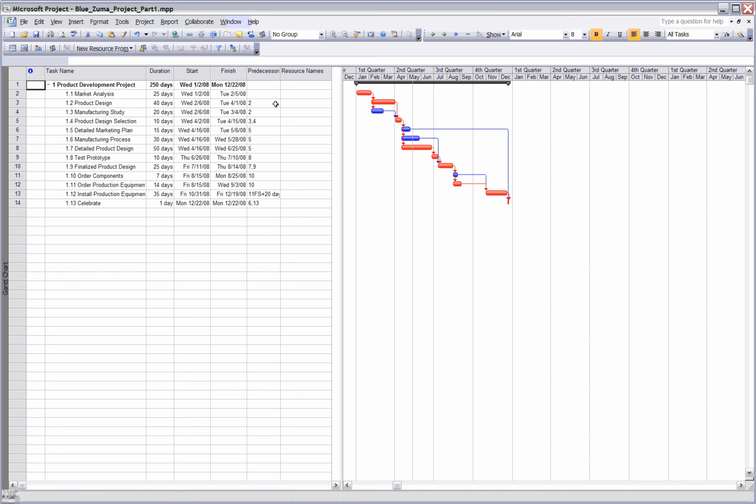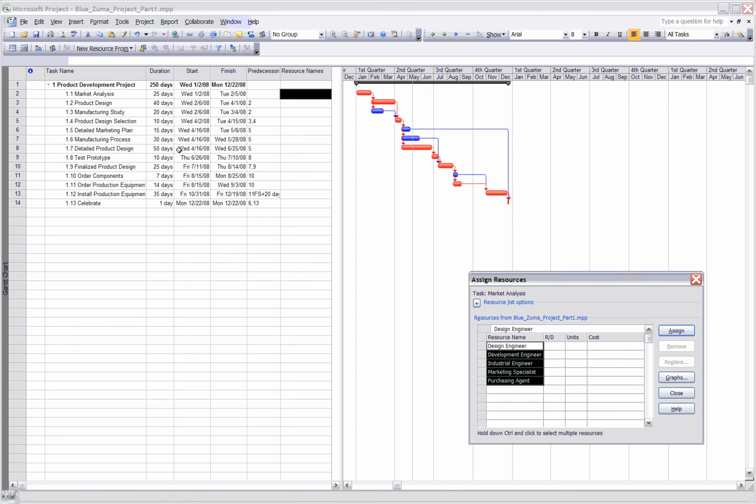So if we go back to table A2.1 on page 554, we can see that each task has been assigned a specific amount of resources. What we want to do here is click on the cell under resource names that correlates with market analysis, and click on assign resources. And we can see all of our resources listed under here. For market analysis, we need 4 marketing specialists. So we click on marketing specialists and click on assign.